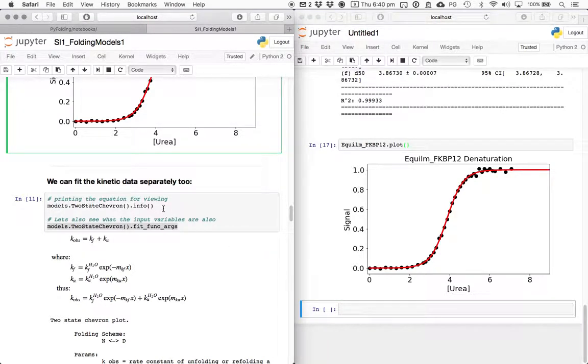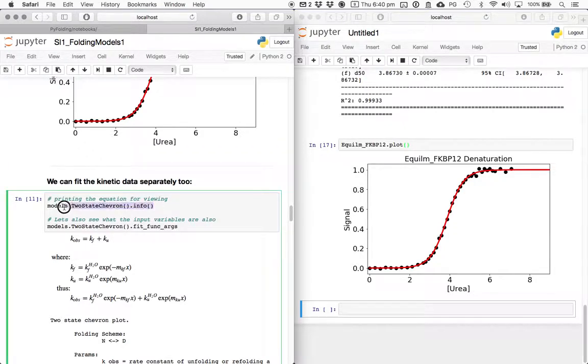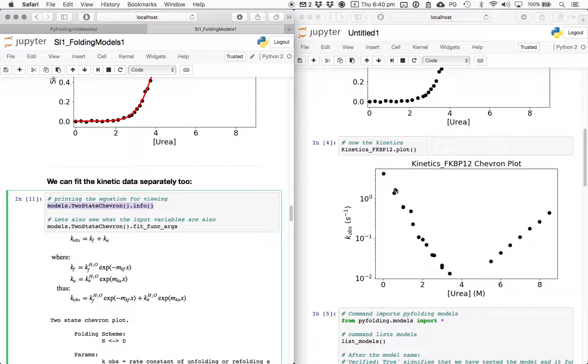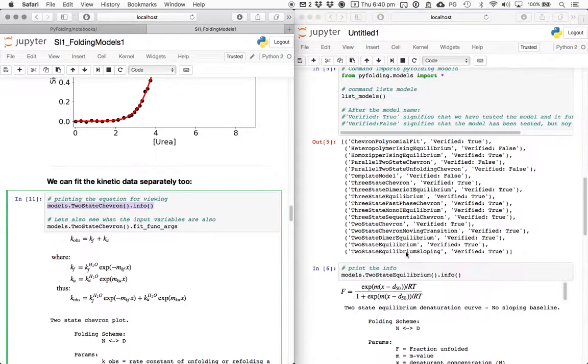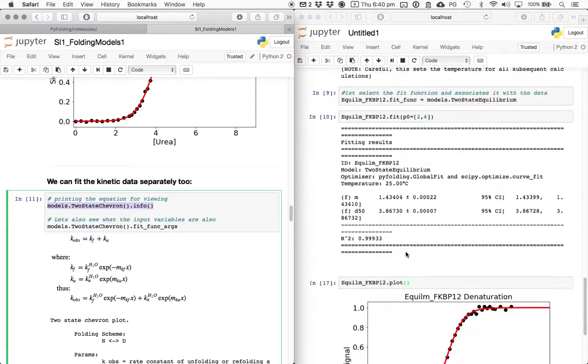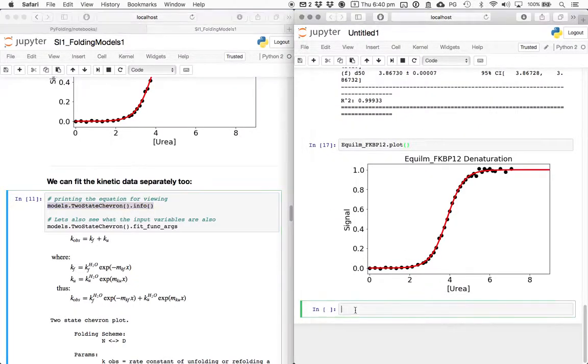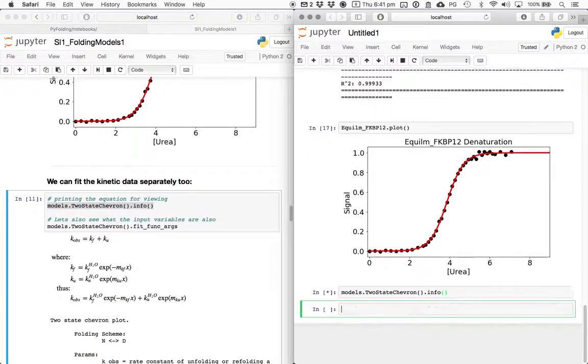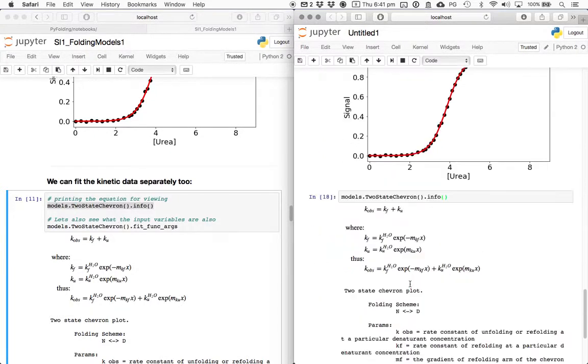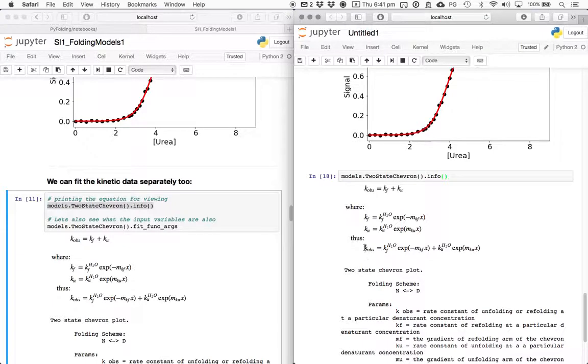And so let's try using a similar idea to what we've done with equilibrium to fit the kinetics. So the first thing we want to do is, if we look back up here, you can see the kinetics of FKBP12 pretty much look very two-state. So we want to use a two-state chevron to fit the data. And again, let's print out what a two-state chevron model we can use.